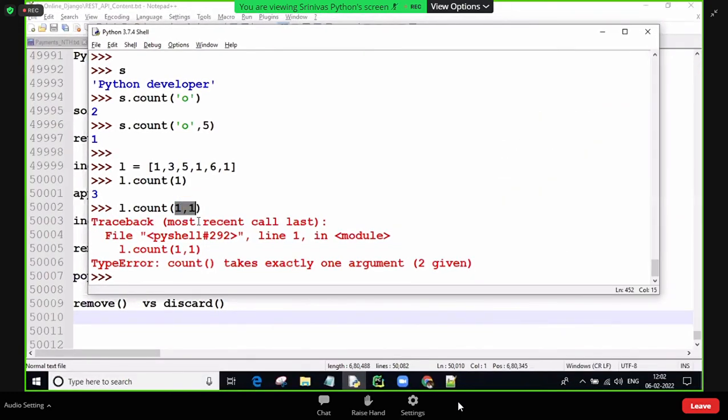Remember that syntax, it is important for interviews. If the same question is given like this, a lot of people are selecting 2 times. But the actual answer is type error. The count method takes exactly 1 argument, but you gave how many? 2 arguments. So in the list, the count method takes only 1 argument.